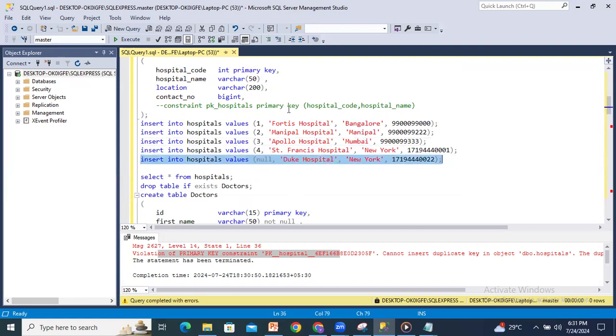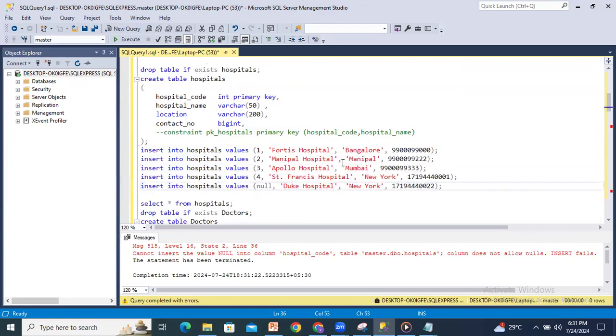If I execute this, yeah, cannot insert the value null into column hospital code. Okay, so this is the condition we'll see. Now, one more condition I will give here. I am removing this primary key here.